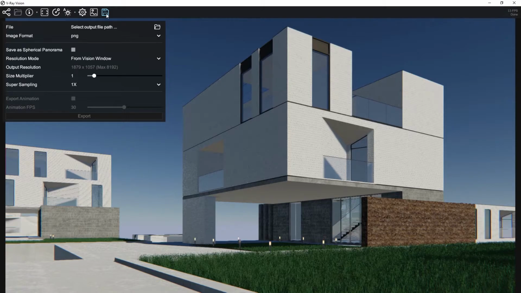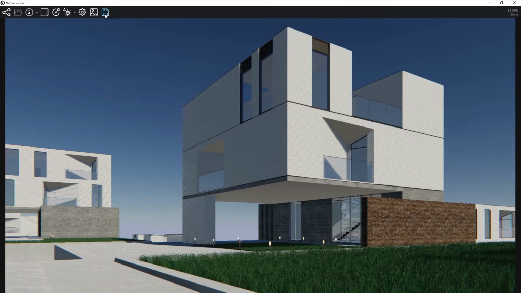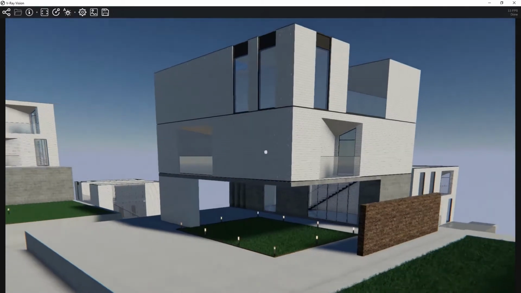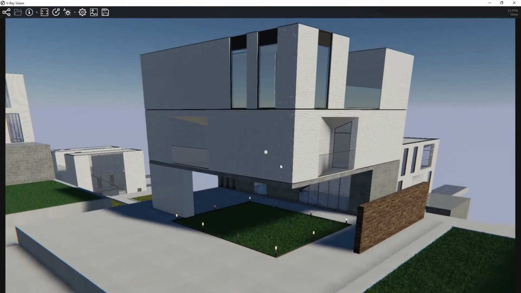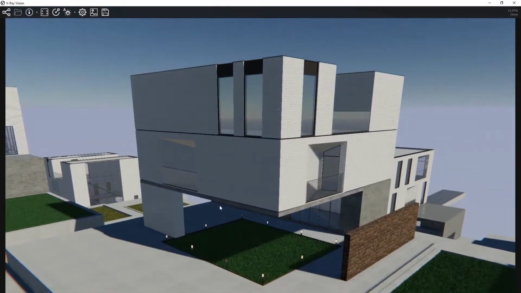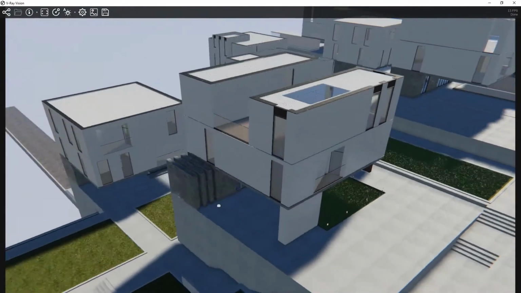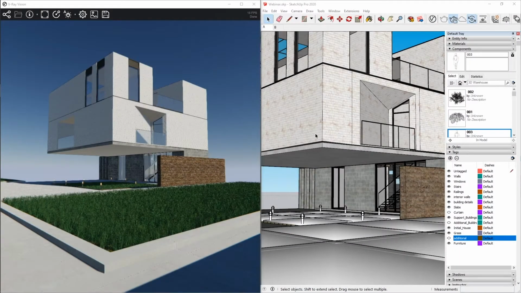Alright, let's move on and do a little exploration of our scene here. You can see that by simply clicking and dragging while moving the mouse around, I'm able to orbit and rotate my perspective. Meanwhile, clicking the middle mouse button and dragging lets me move my position. Now I'd like to demonstrate how I can make changes in SketchUp's viewport as I work, while getting real-time feedback in the viewer thanks to V-Ray Vision's Live Link to SketchUp.